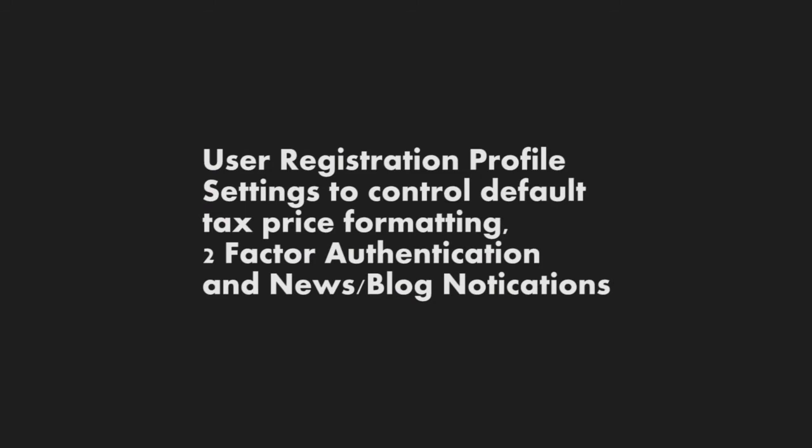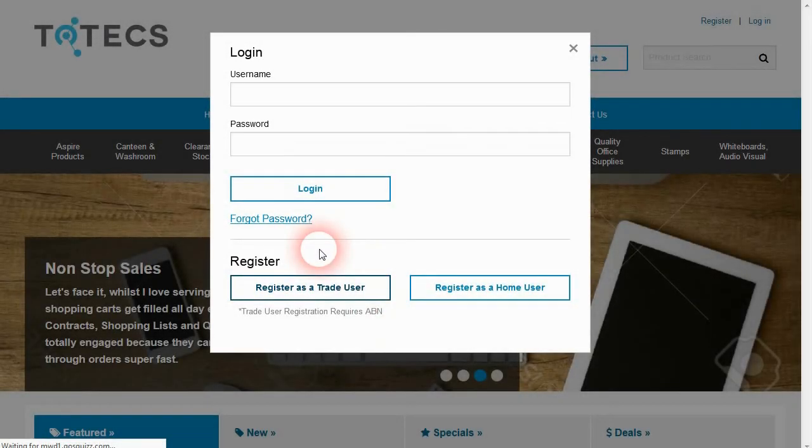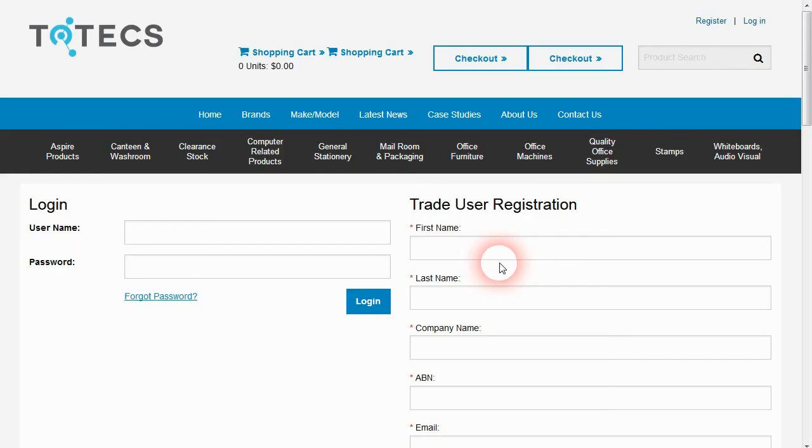Within the 13.2 TOTECS release, when new users register to a website hosted on the platform, within the registration profiles, there are new settings to control the price tax format, 2-factor authentication, and whether users should be able to see notifications when they comment on news blogs.